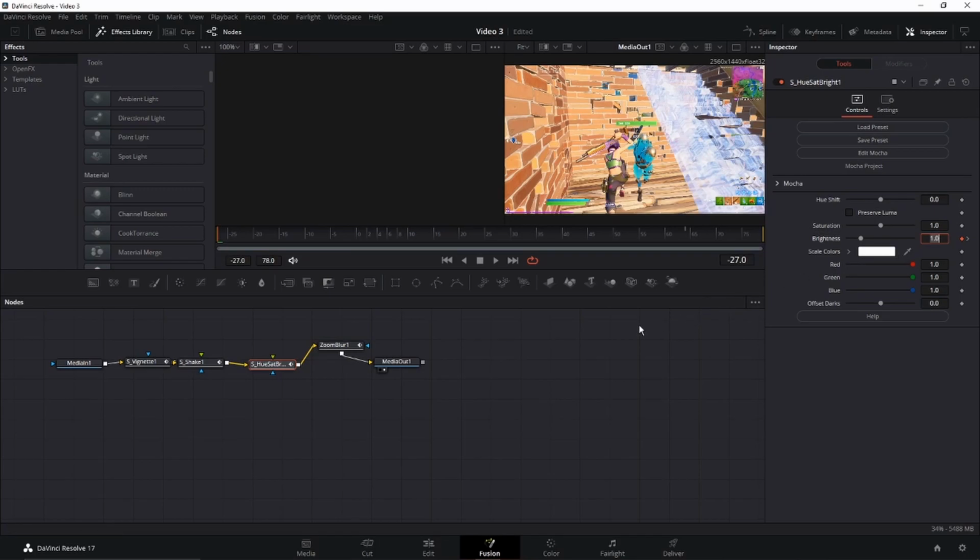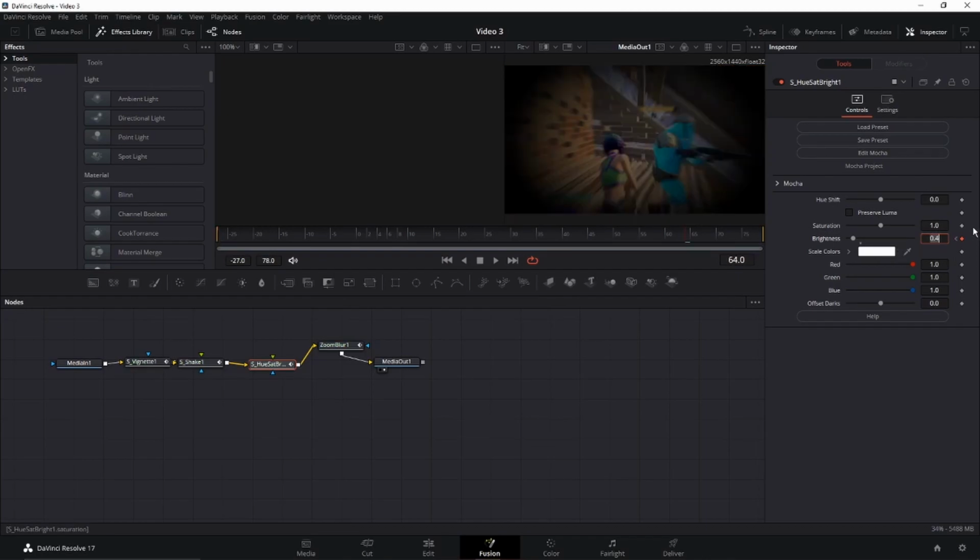The next one is hue sat bright. You want to go to the first frame and keyframe the brightness at 1, and then go to the last frame, or the frame that you want it to be at full intensity, and keyframe that at 0.4. Again, you can change that to maybe 0.5, 0.3, depending on what you like.